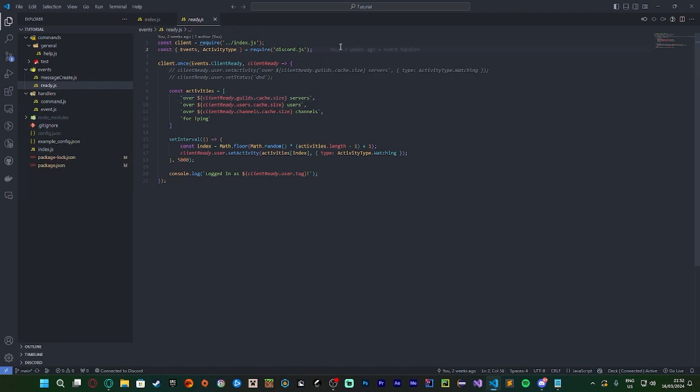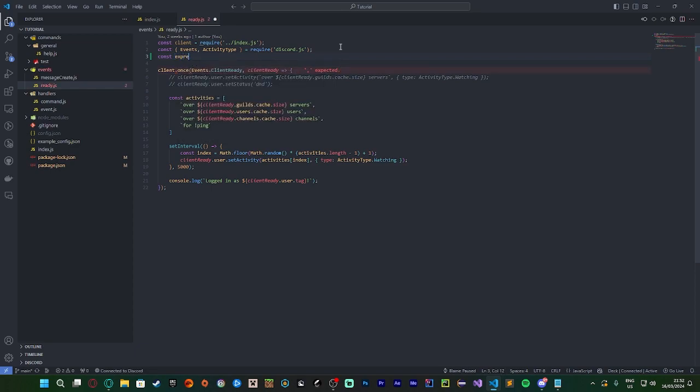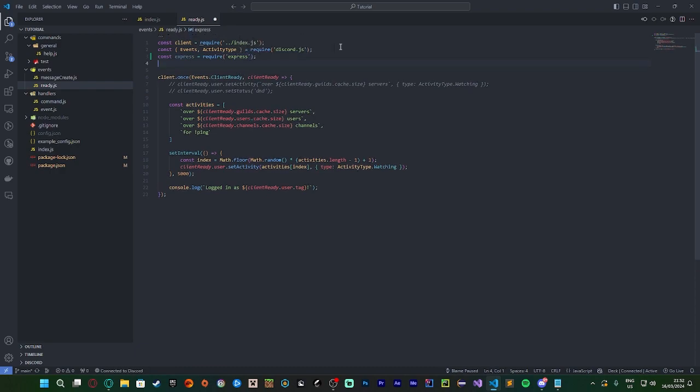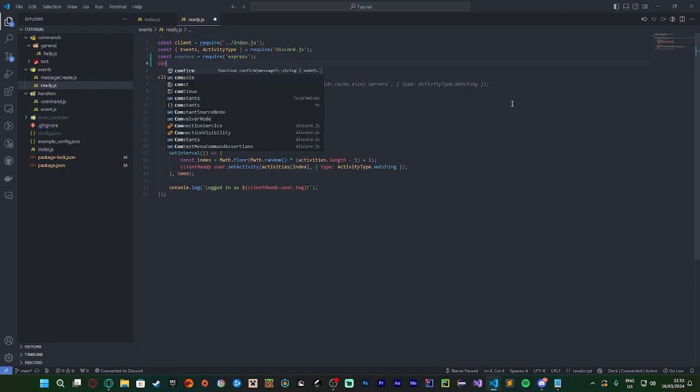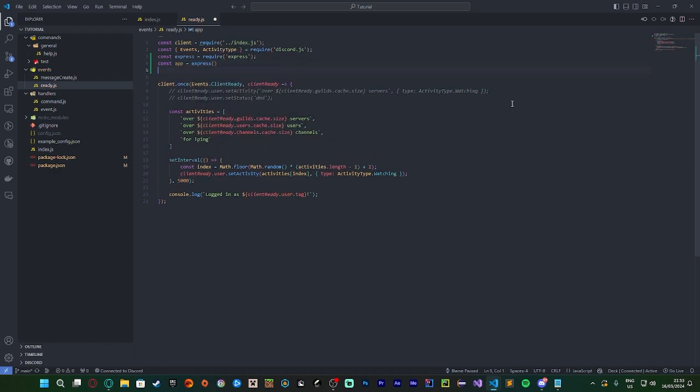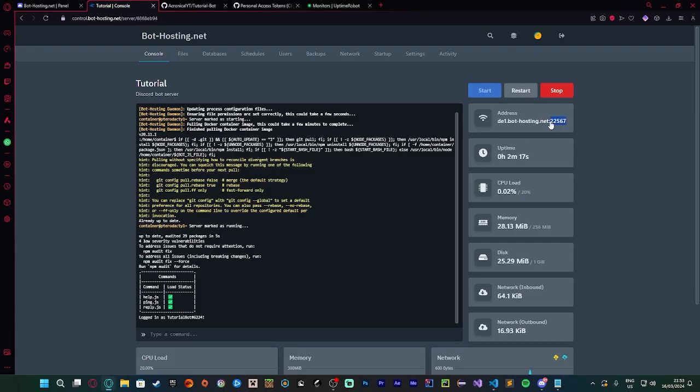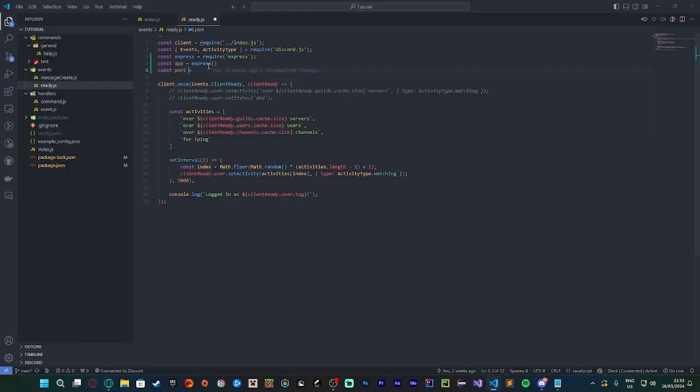And up at the top here, you're going to do const express equals require express. The next line you're going to do is const app equals express, const port equals, and now you want to go into your panel and take the port and set it to this port right here. It must be the same. I'm going to be putting the semicolon on the end of my line.